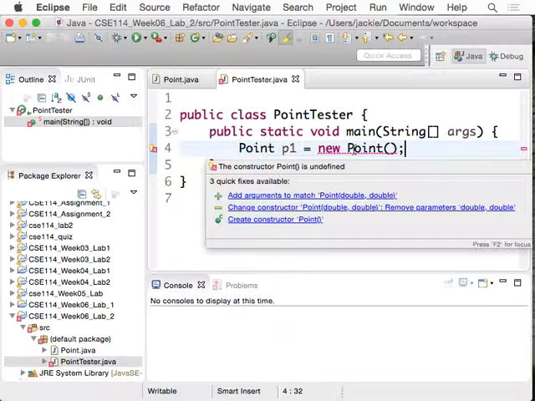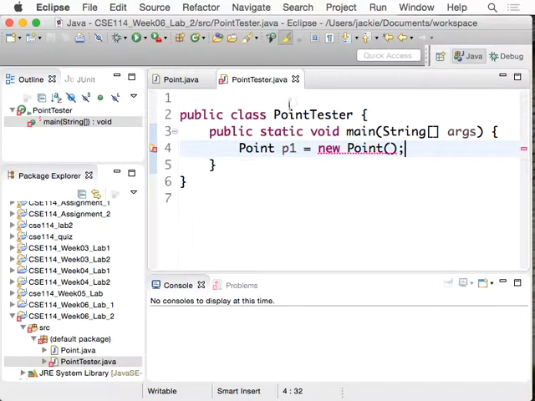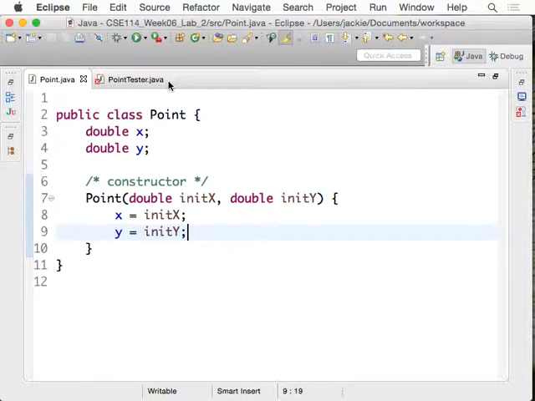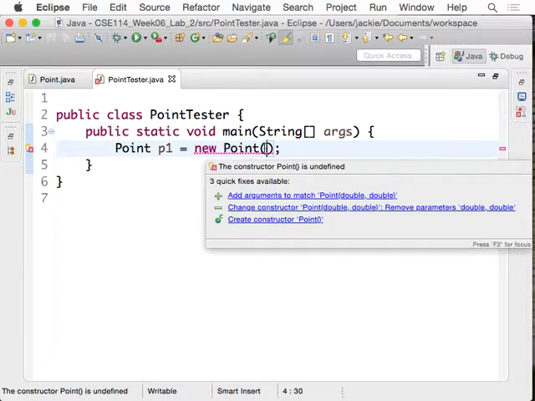The constructor Point with empty parameters is undefined. Why? Because if you look back at the Point class over here, the only constructor we have requires two parameters. But when we are trying to use it, we are giving 0 parameters. So we have a mismatch here. You always have to conform to the parameters. Here, because we're going to have some initial locations 0 and 2, we're going to put 0 and 2.